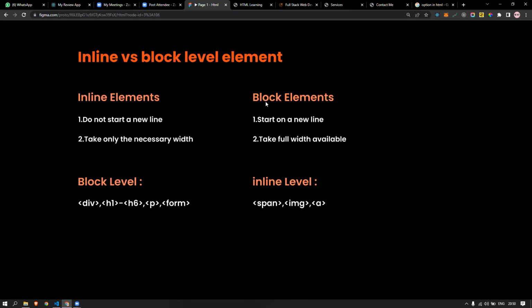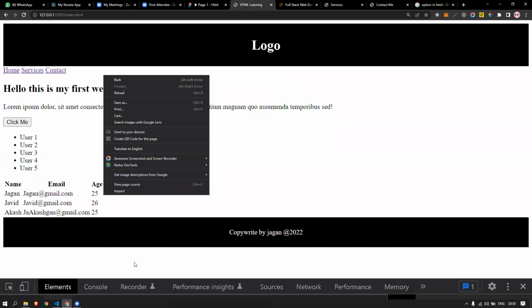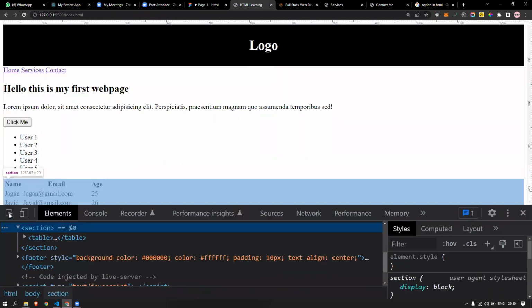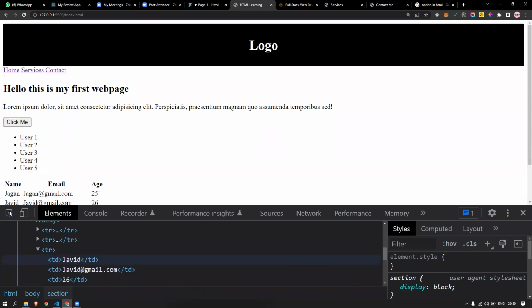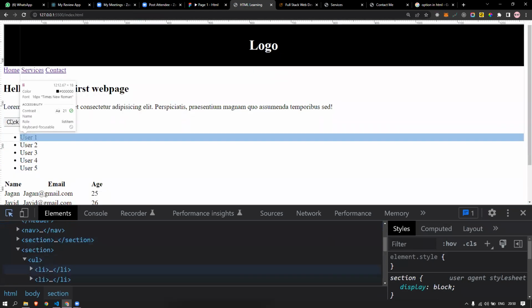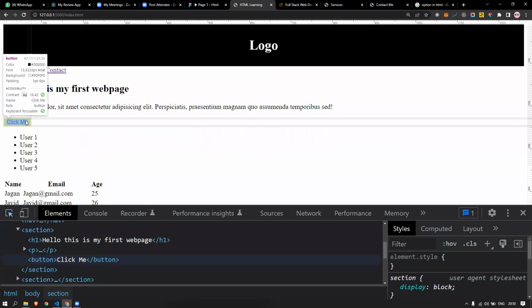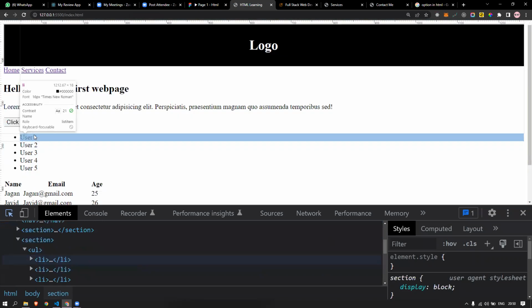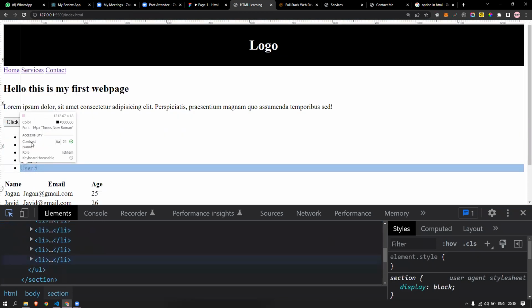Remember one thing: the block level element and inline element is the most important thing. If you don't know how to find this, just inspect it, click this icon, activate it, and go and check the element. If it takes the full width available, it's a block level element. If it takes only the specific necessary width, it's an inline element. So these are all the block level elements. The LIs are block level elements because they take the full width available.